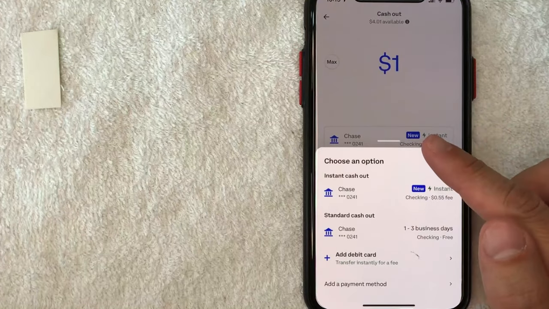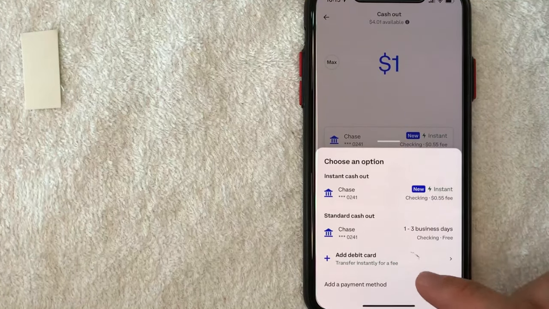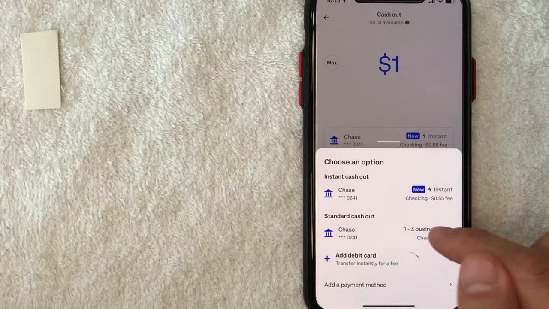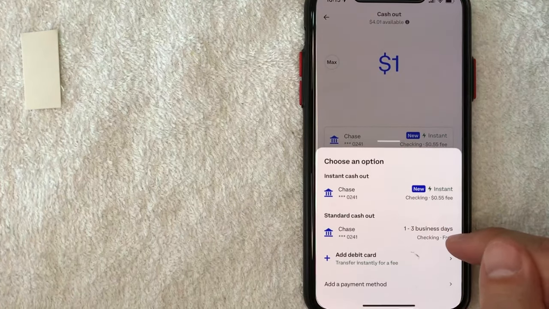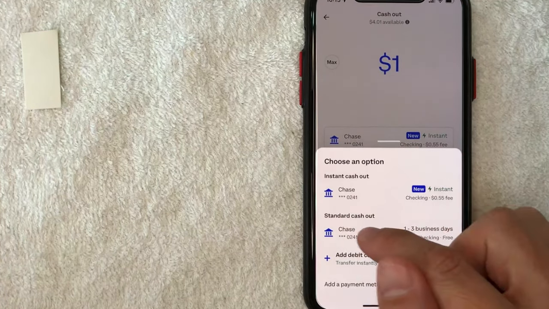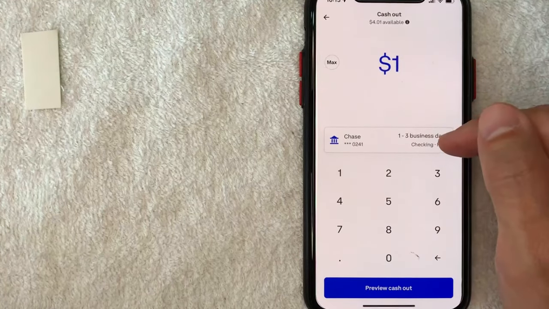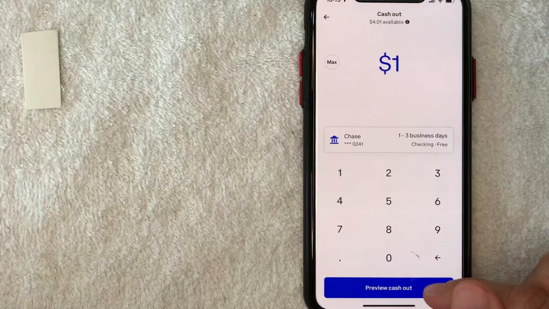Okay, once you click on the line, then you can go ahead and choose if you want to transfer instantly by adding a debit card, or you can do a standard cash out, and there is no charge for that, although it's going to take 1 to 3 business days to go through. For me, that's fine, so I'm going to click here on this line.